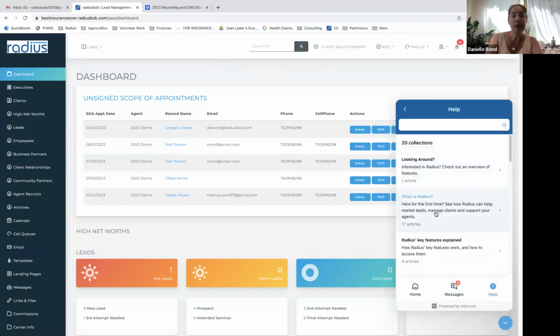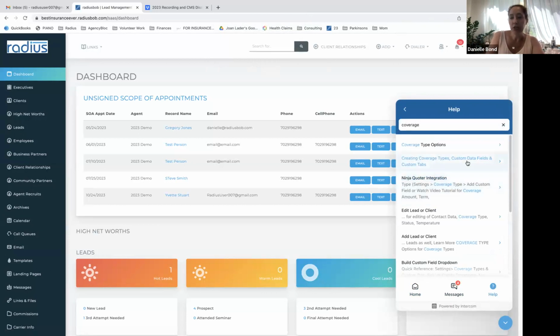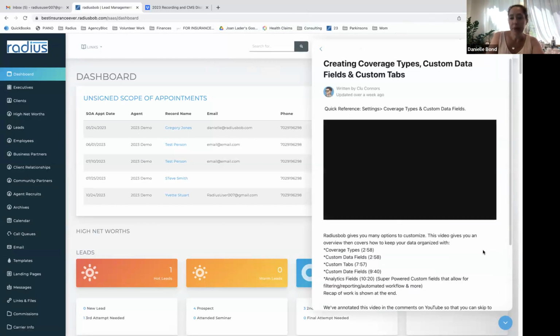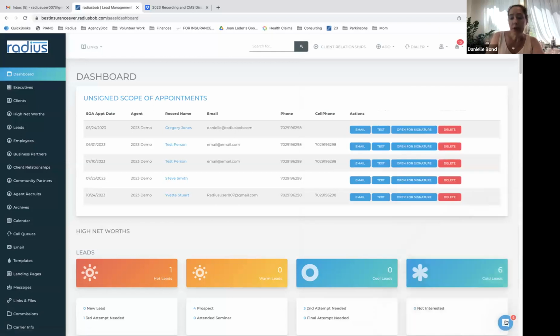So if you're like, I need to do some custom fields, you can literally just search for that article and it's right there. Or you could go to help.radiusbob.com, or you can also just ask us, like, hey, I'm debating between a tag and an analytic for this specific idea. What do you think is best? And we'll give you our best advice.